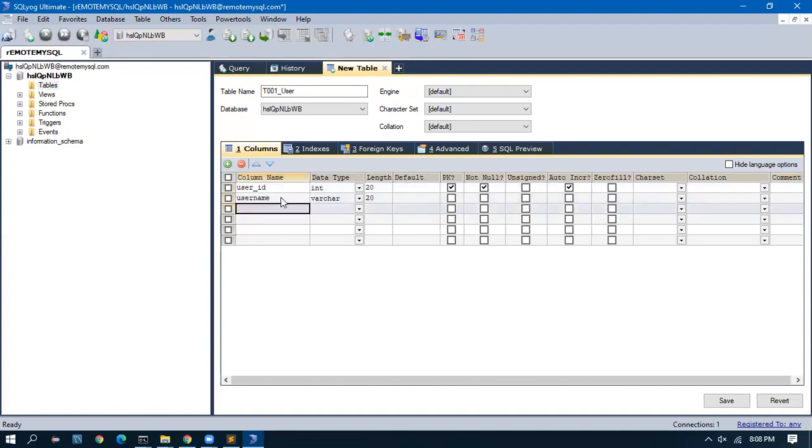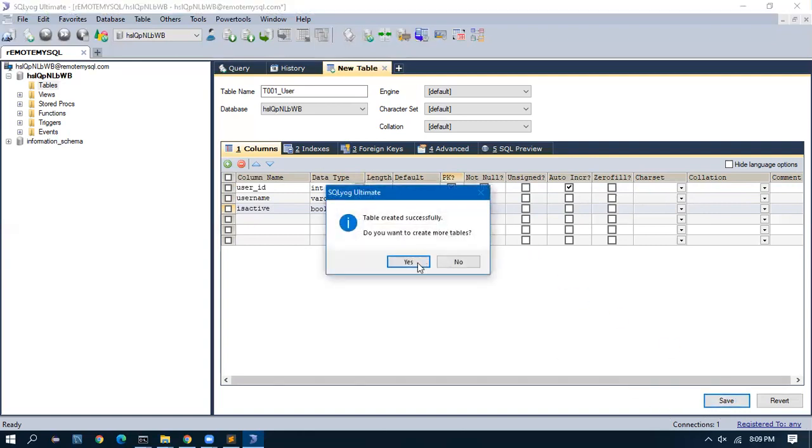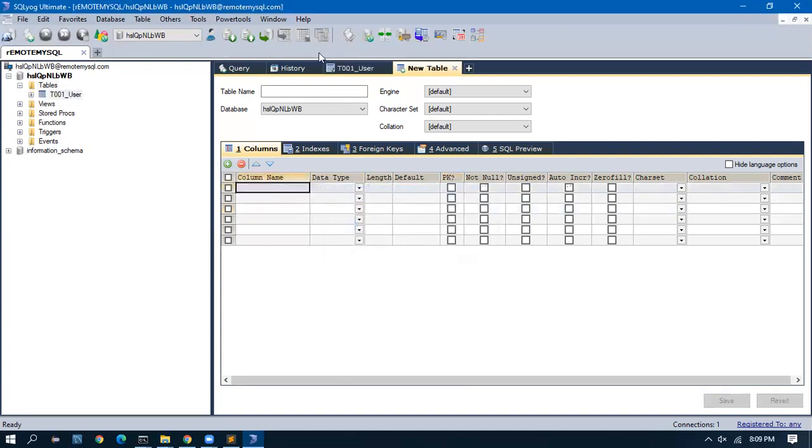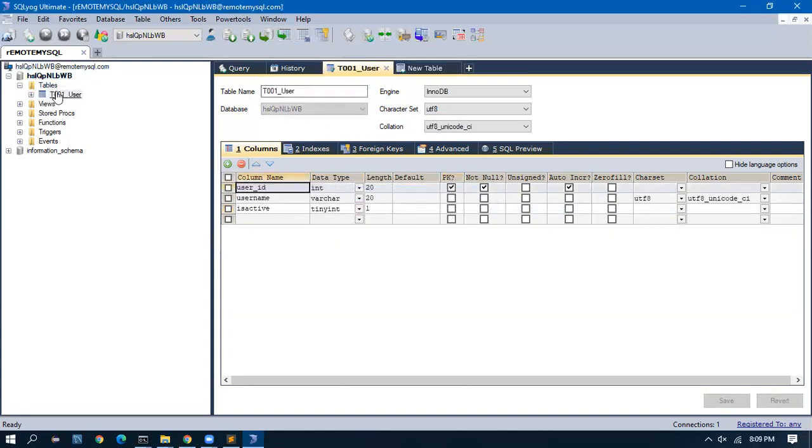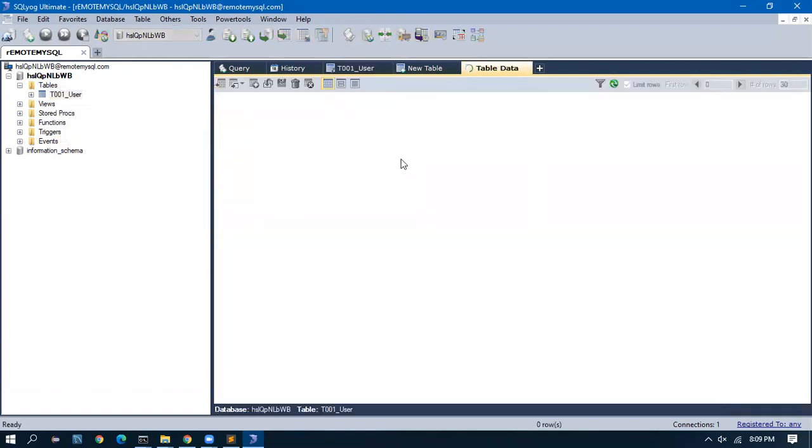And I'll give now is active. I can choose between tiny int, and also I can give a varchar of 1, or I can give a boolean. So I'll give a boolean. So these are the three fields in the user table. Now if I go and query the user table, I don't have a record.